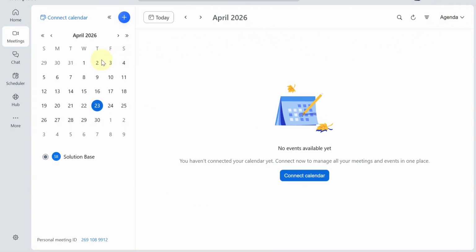When you open the Meetings section, you'll see a calendar-style view or a list of your meetings. This helps you keep track of your schedule and avoid double booking. It's a good habit to quickly scan this area before creating a new meeting.